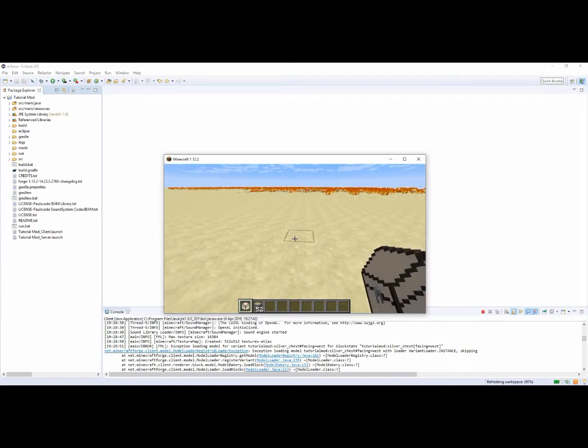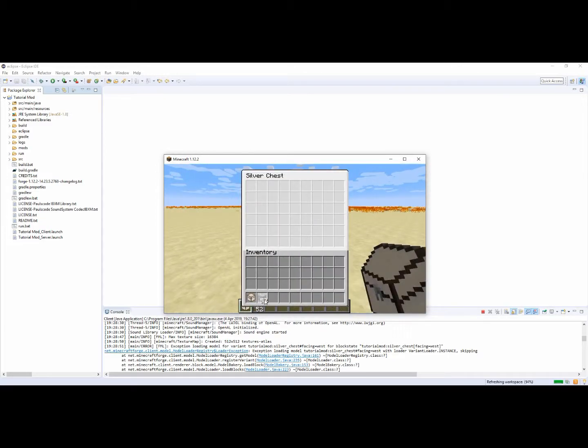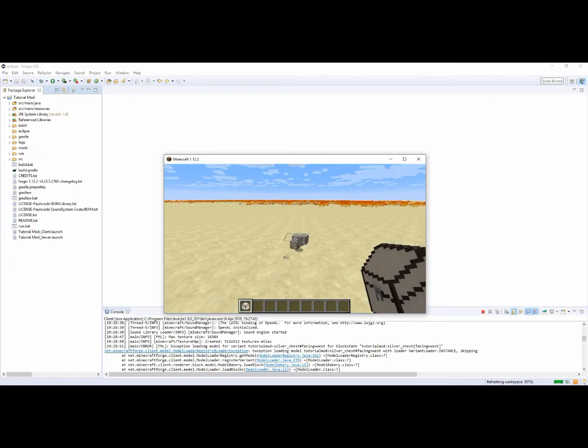Right, so guys, now if you place down the chest, right click it, put some items in, just spread them around or whatever, break the chest, they'll drop out.